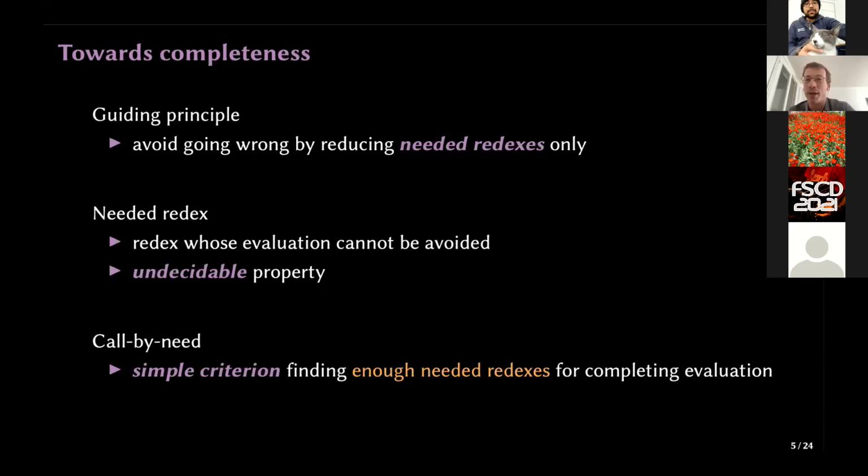And so we'll have to find approximations of neededness. And it happens that call by name and call by need are exactly that. Call by name and call by need are built on a simple syntactic criterion that allows us to find some needed redexes. Not all of them, of course, but some of them, and along the reduction to discover more and more. And in the end, we find enough needed redexes to complete the evaluation of the term. And so what we want to do here is to extend this to strong reduction and to normalization.